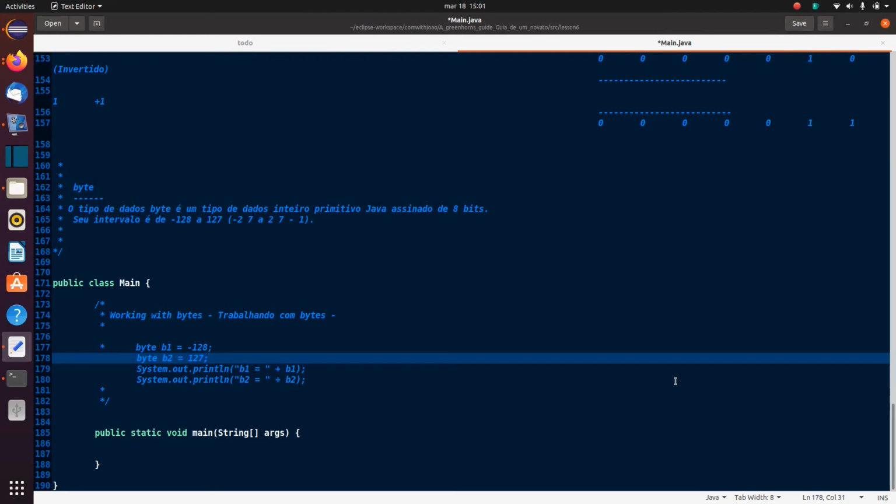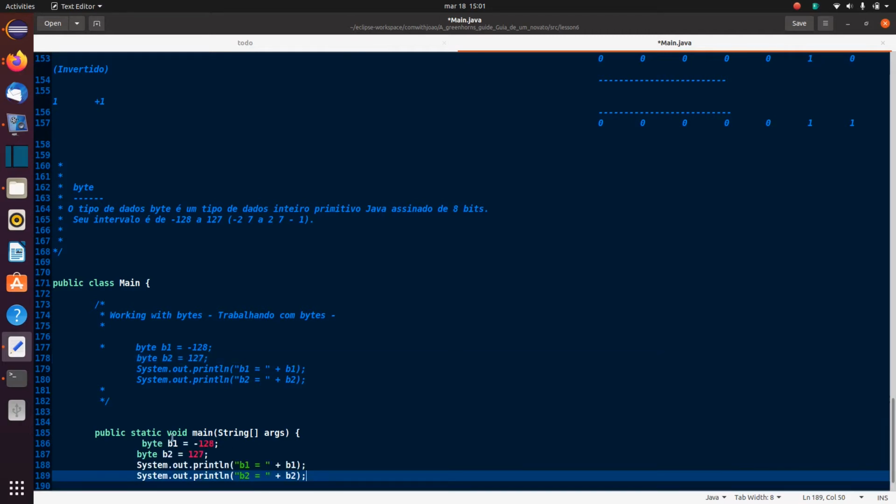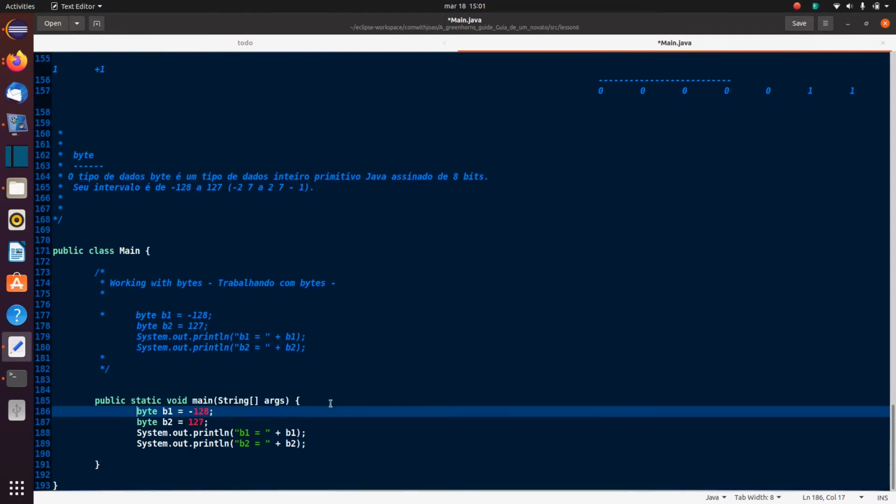Okay, so let's start working with bytes to see how it works. I've got an example, and I'm just going to copy and paste it quickly. What's happening here is I'm declaring the variable b1 as a byte, and I'm assigning it a value of minus 128. Then b2, also of type byte, I'm assigning it a value of 127, and then I am printing out the value there.